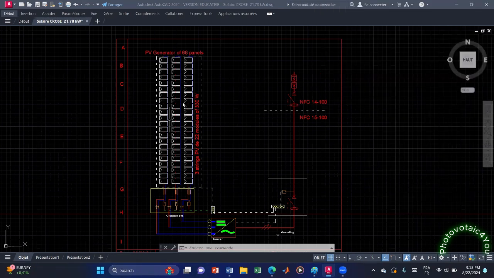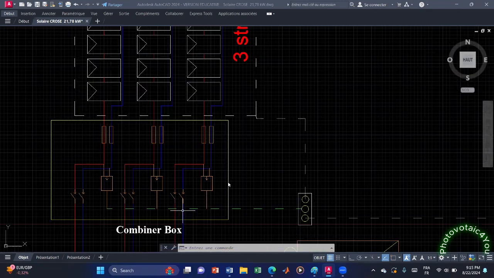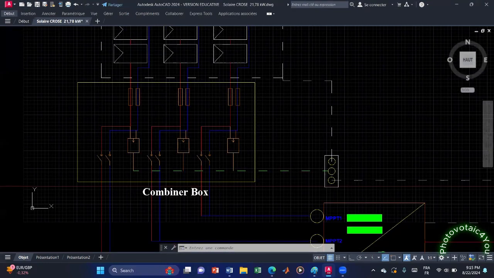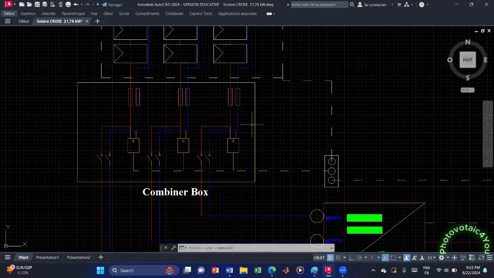Okay, so then we have the combiner box. This is the combiner box in the PV system. The combiner box is principally to protect this side of the PV system. The combiner box is composed of 3 essential components: the fuses, the surge protection devices, and finally the disconnect switches.